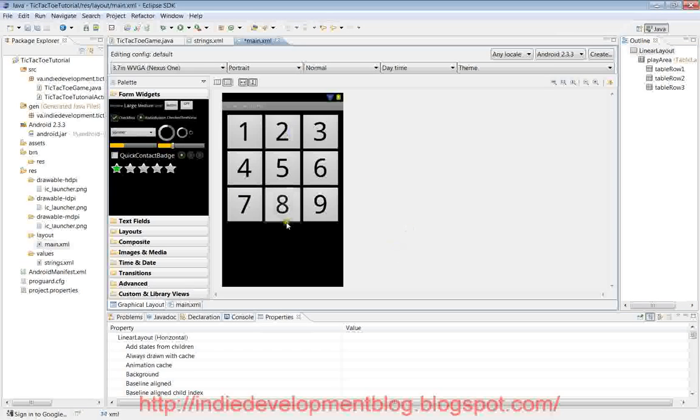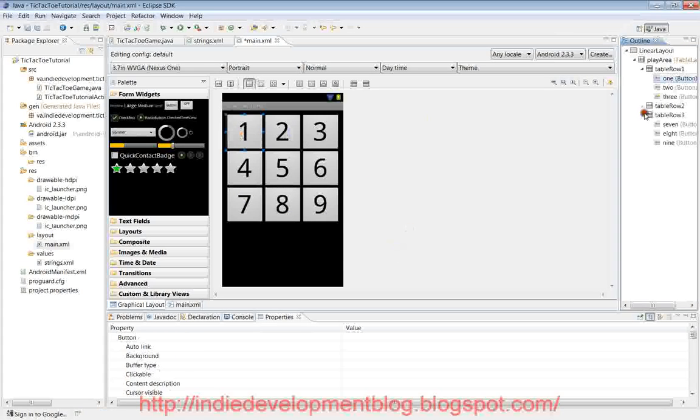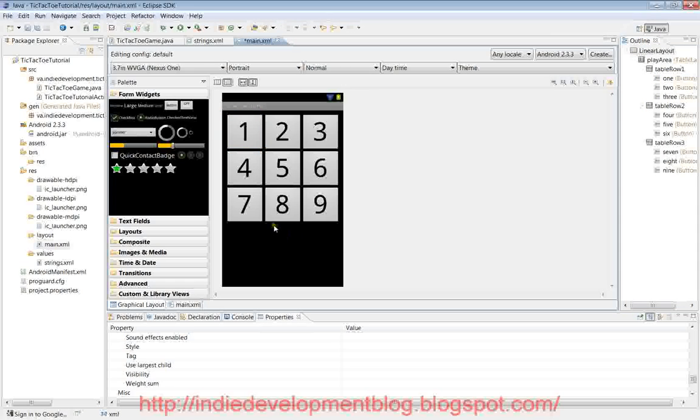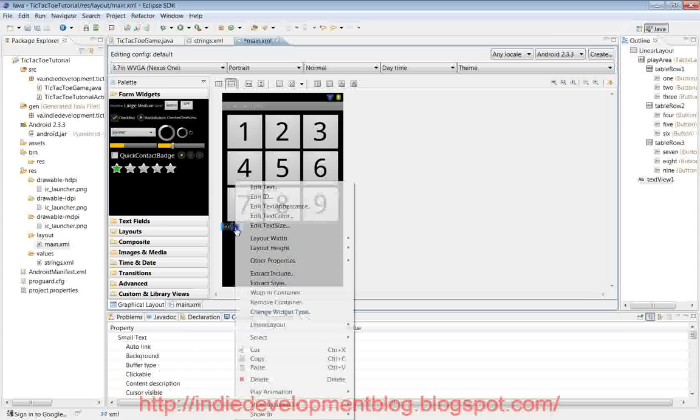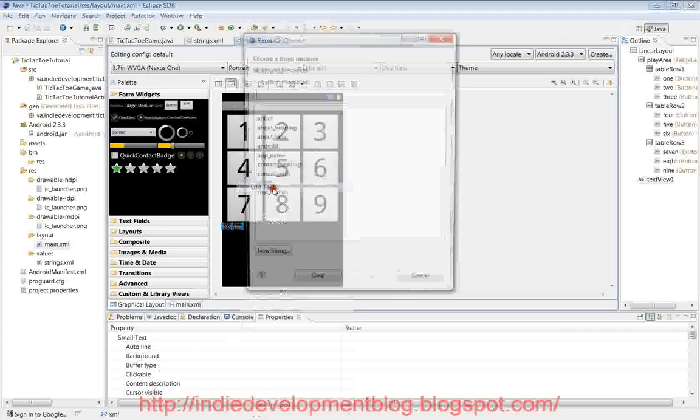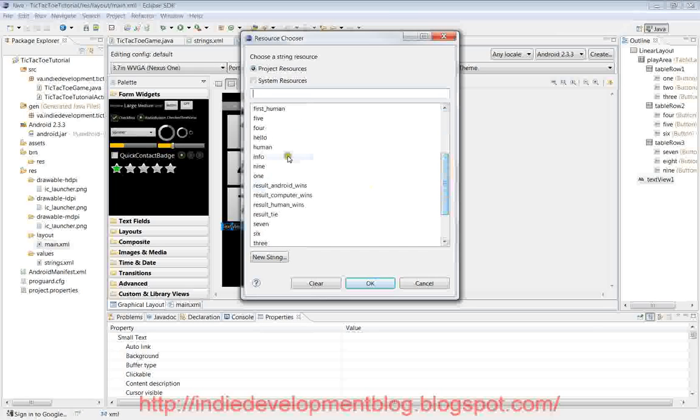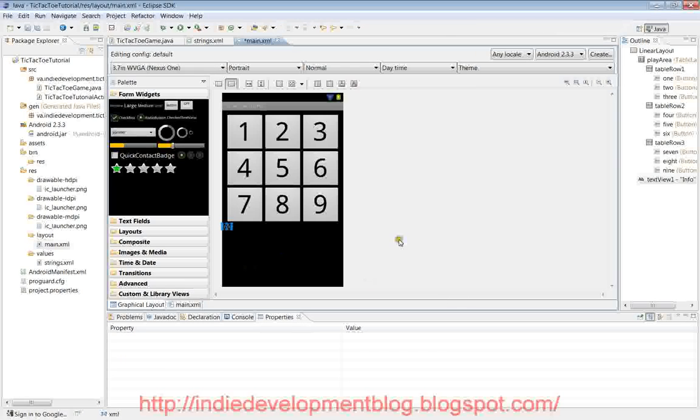Okay, so now we got these set up. We've got all of our IDs, everything that we need. So now underneath this, we need to set up some way to display the info. So let's go ahead and do a text view. Now, as you can see, that's way too small. So let's right click, we'll edit the text, go down to where we put the info in, click OK.